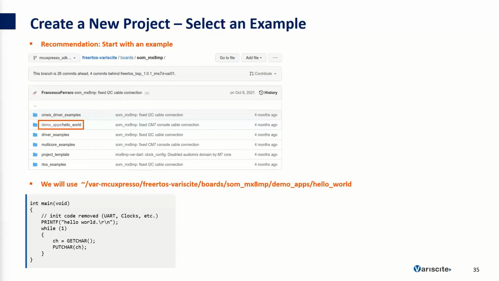As a reminder, NXP creates the MCUXpresso SDK, which has examples from NXP evaluation kits, and then Variscite ports these projects to run on Variscite evaluation kits. Here we have a screenshot of some of the examples for the VAR SOM MX8M Plus, but there are also similar projects for all of our i.MX8 SOMs. As I mentioned previously, there are examples for drivers like I2C and SPI. There are multi-core examples that demonstrate communication between the A53 and M7. And there are also examples for using FreeRTOS as a firmware project.